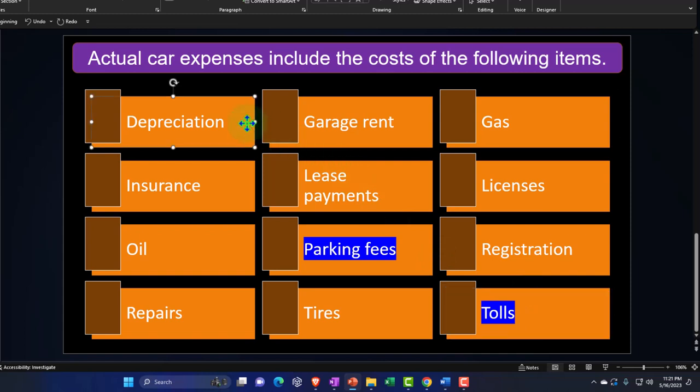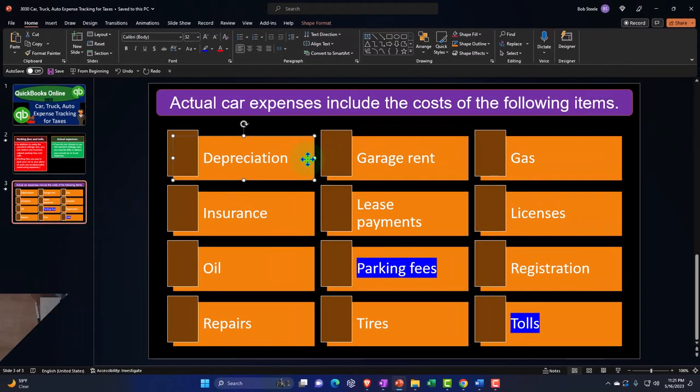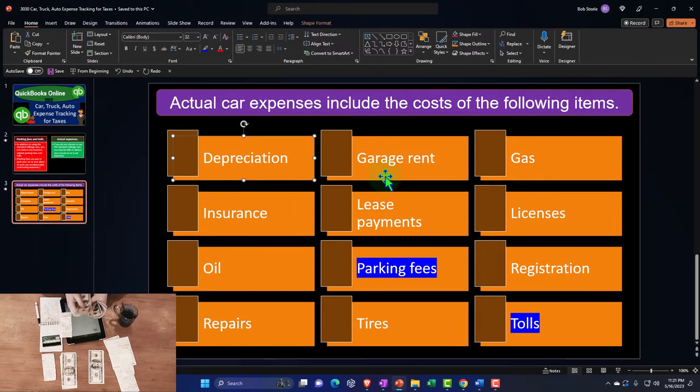This one up here, depreciation, is not something we typically do on the bookkeeping side because the tax software often helps us with the calculation of depreciation, because it's not a cash-based thing. It's an accrual-based type of calculation. And then some of these other items we may or may not have or want to break out in their own account. Garage, gas, obviously insurance.